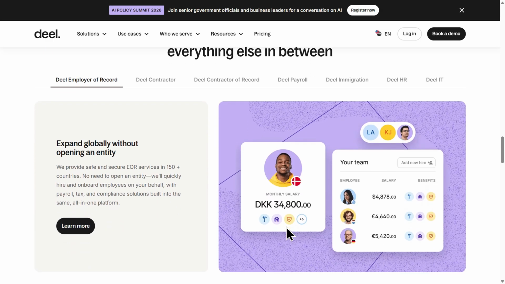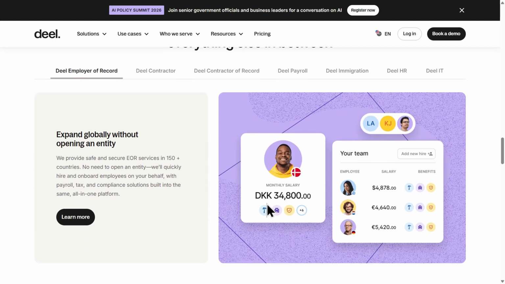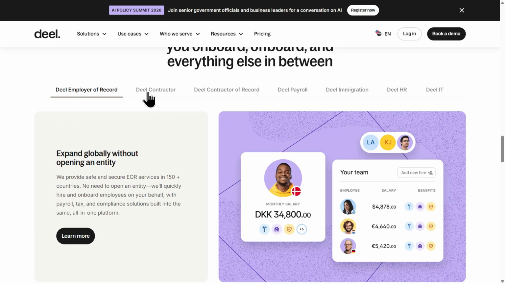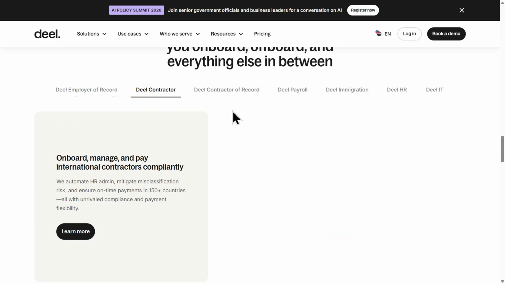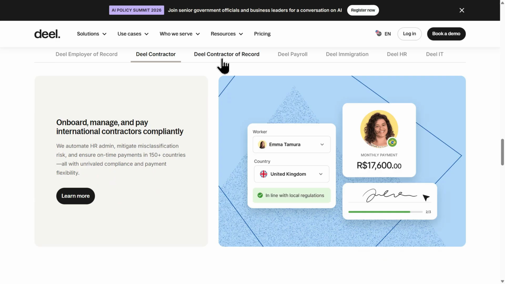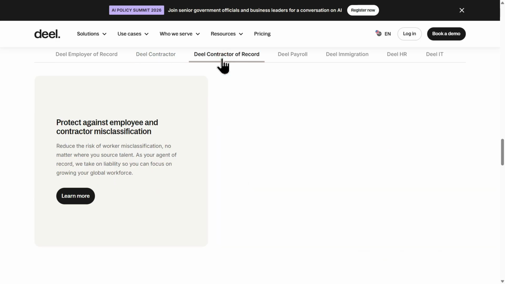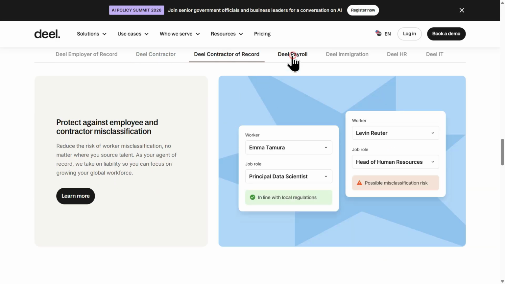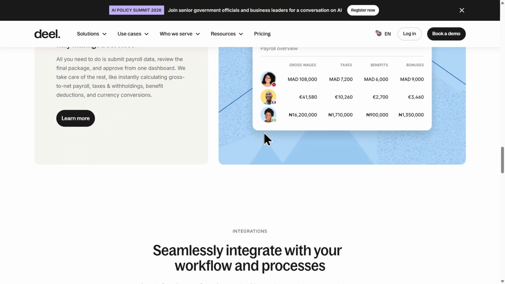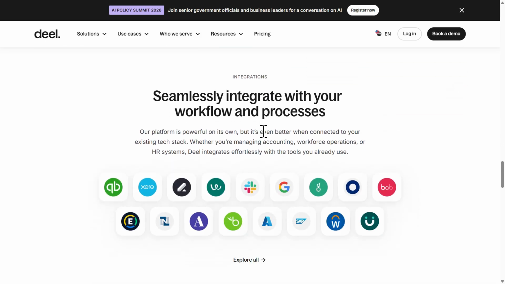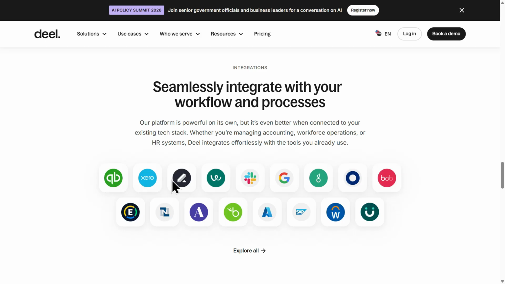Deel then handles the payment process and sends the funds to your employee or contractor on the scheduled payday. Workers can choose how they want to receive their money. Depending on their location, they may be able to withdraw funds through a local bank account, digital wallet, PayPal, Payoneer, Wise, or even cryptocurrency in supported regions.